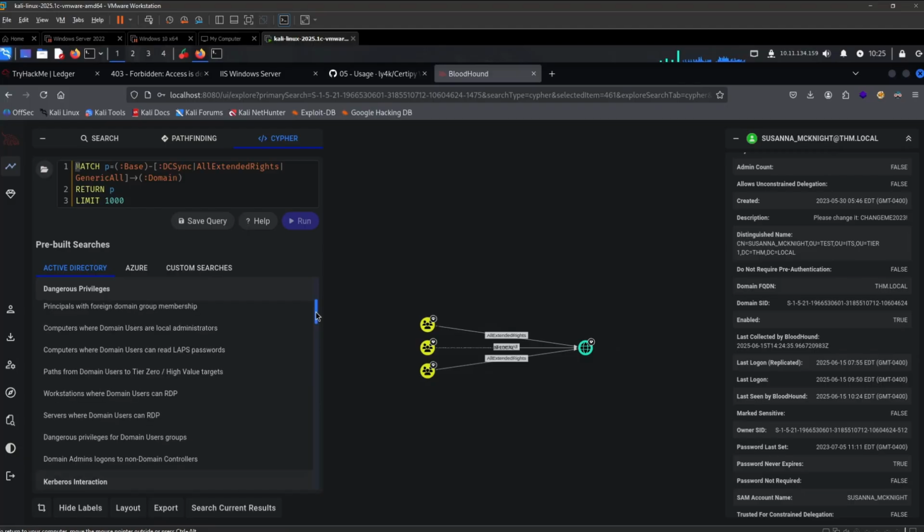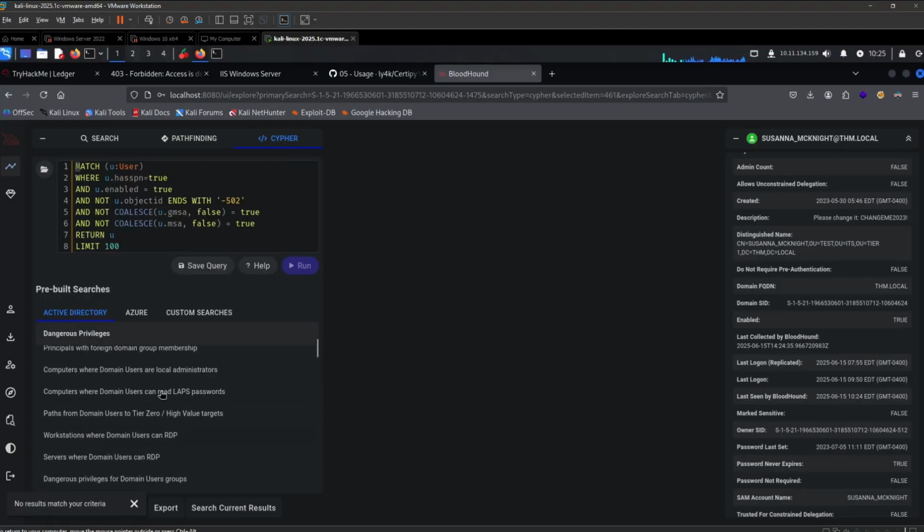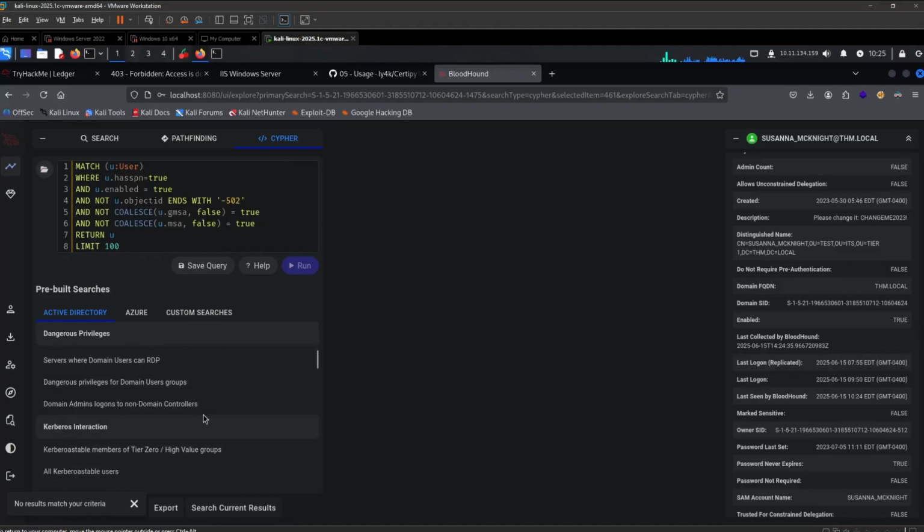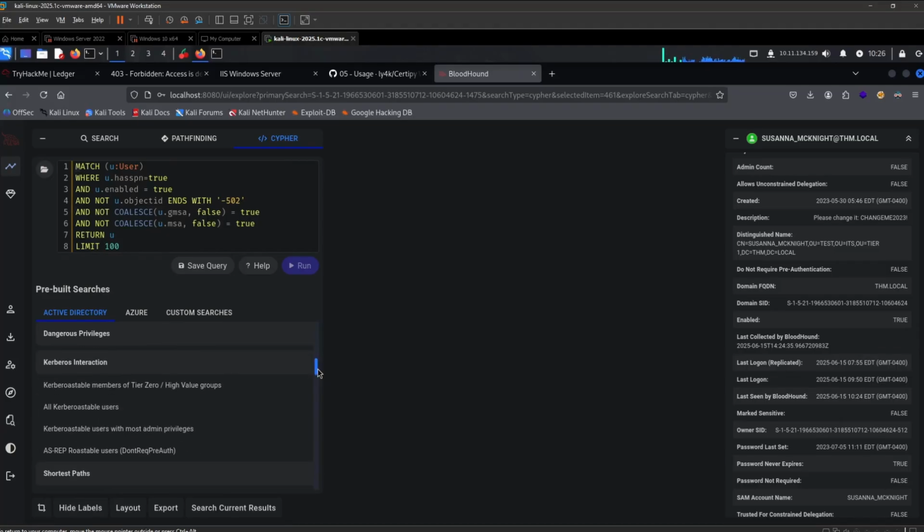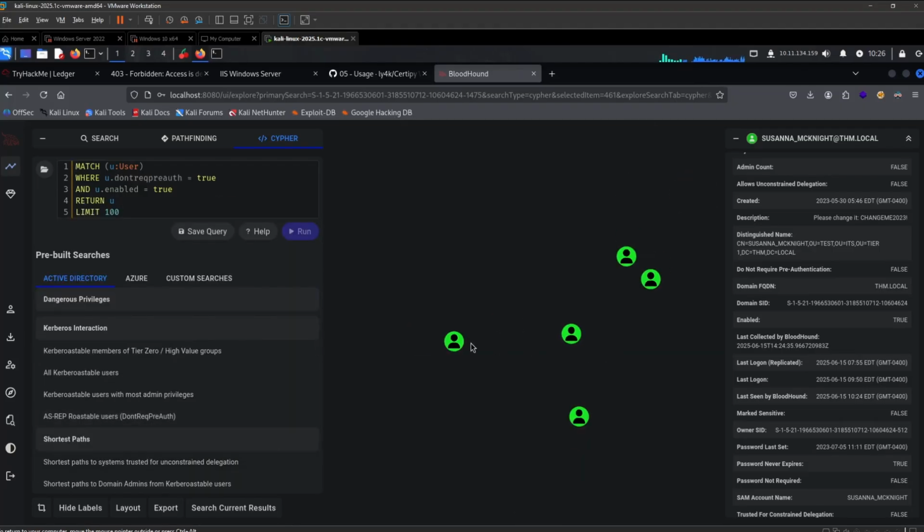You will also be able to see stuff like all Kerberoastable users. Now I believe there's none, correct? We tested for this earlier, and we also tested for AS-REP roast. I believe there was 5 people, if I remember. 1, 2, 3, 4, 5, correct?